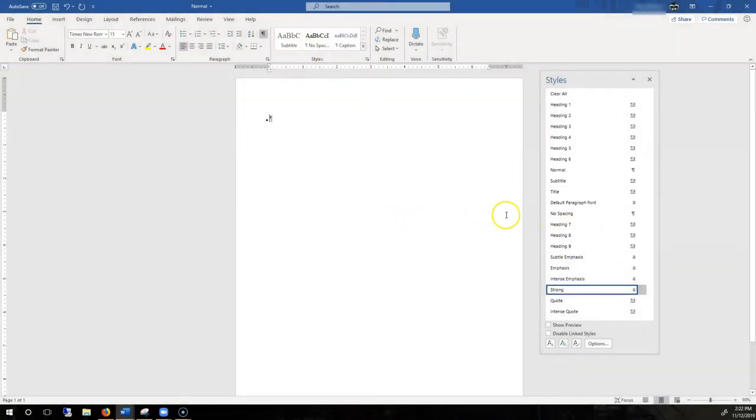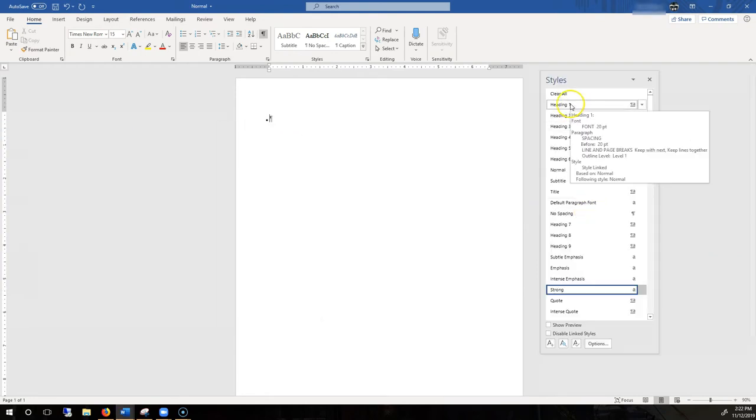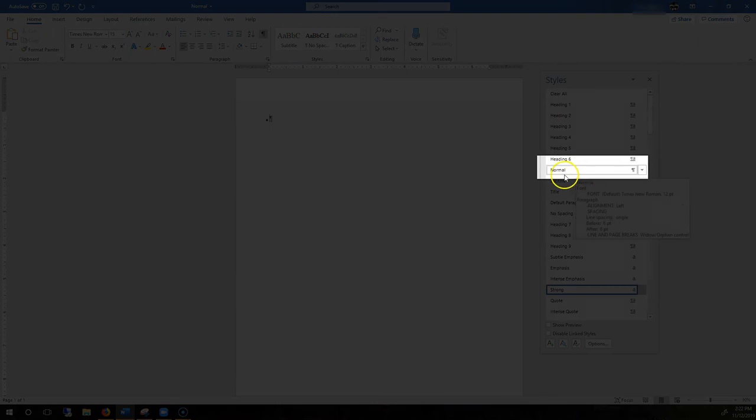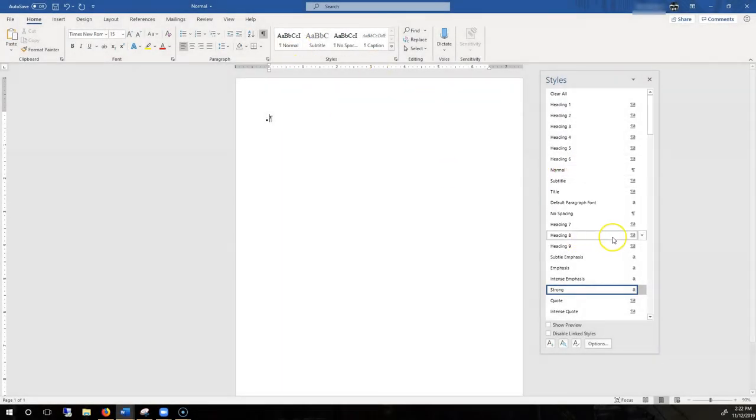Now we're going to go ahead and add the normal text, nothing fancy. That's going to appear under the headings. So after Heading 6, we have Normal. I'm going to right click Normal and then Add to Gallery. And there it appears. And then Heading, well, let's say Heading 5 too.